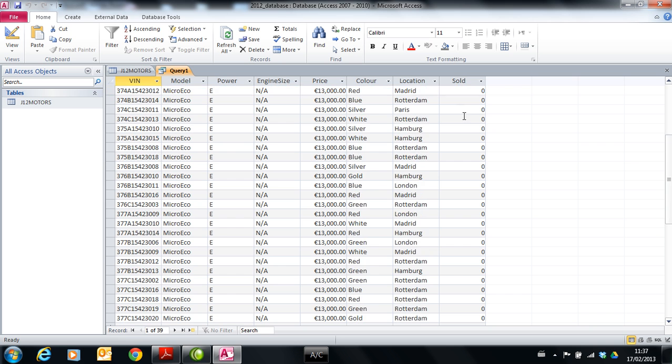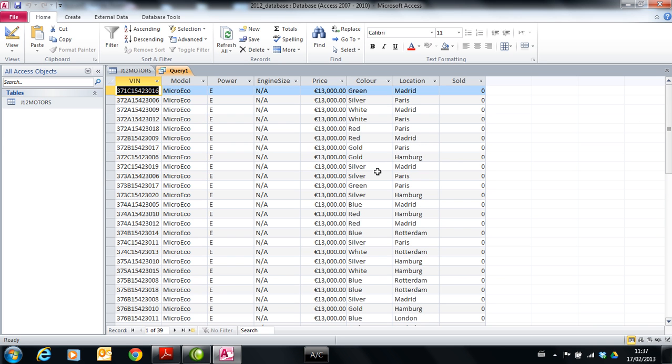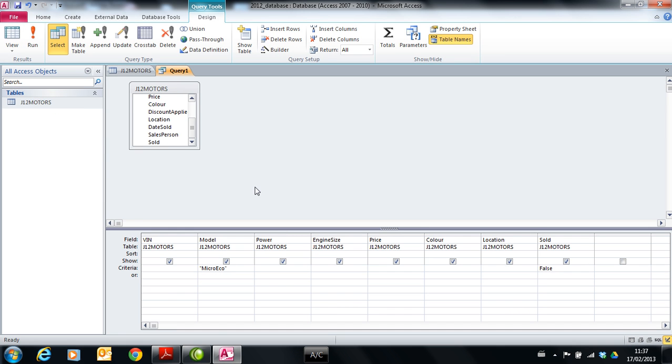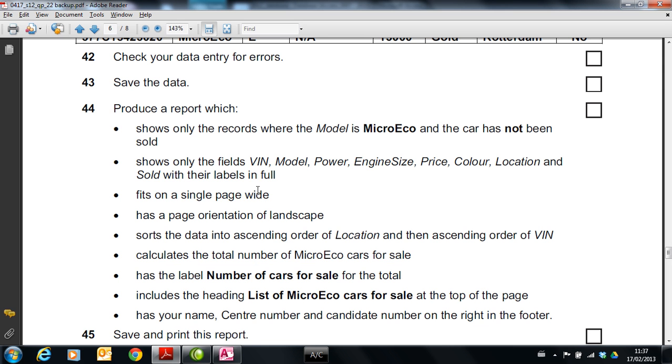Yes, there we are. There's all the micro echo cars, and there's 39 of them. Sold equals 0. So again, go View, Design View. Okay, what else do we have to do?